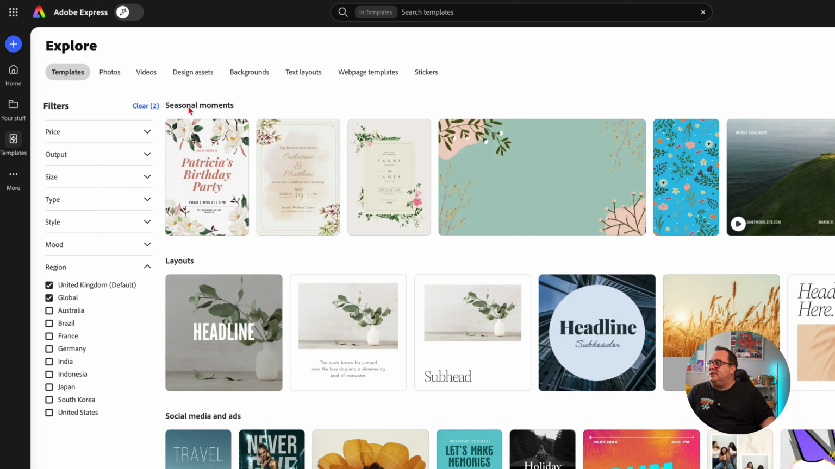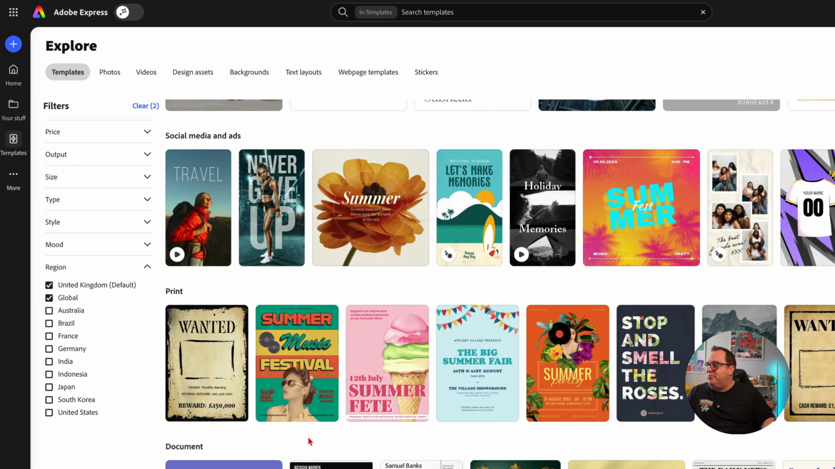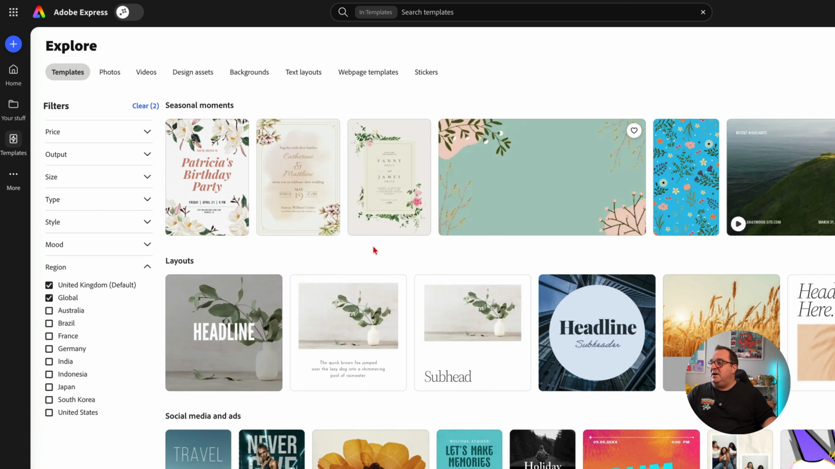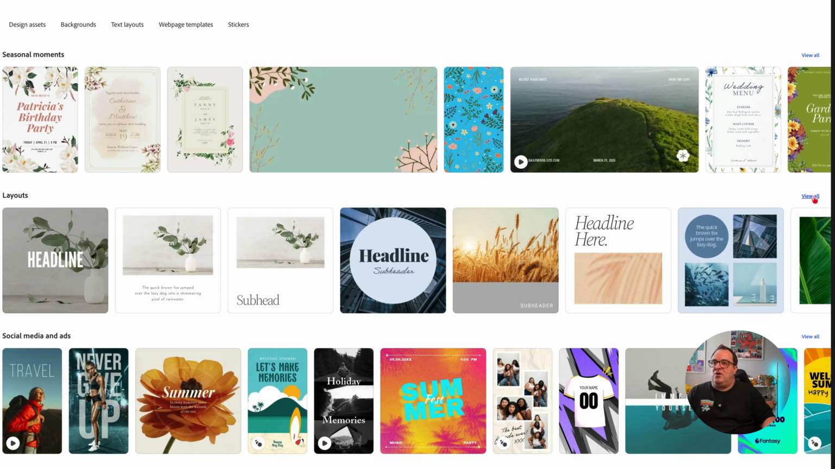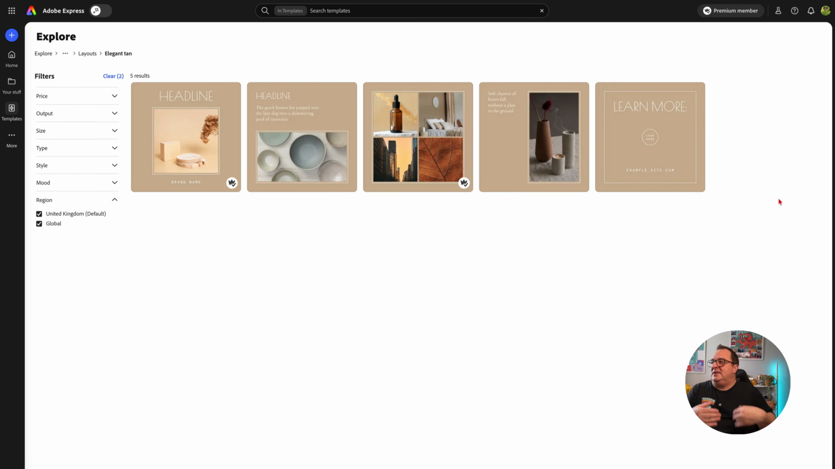We've got across the top here seasonal moments, and some of these do change on a regular basis depending on the time of year and what is actually happening. So we've got seasonal moments here, we've got layouts, social media ads, prints, documents. You've got all of the different options down the side here, and if we do find a section that we actually want to have a look at further, we can click on view all, and that's going to open up more of those. We can click view more again, and that's going to allow us to view more again.